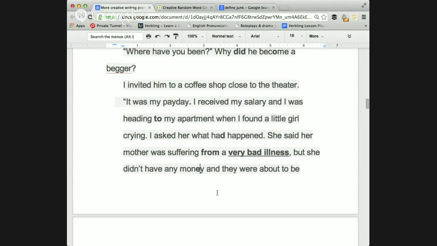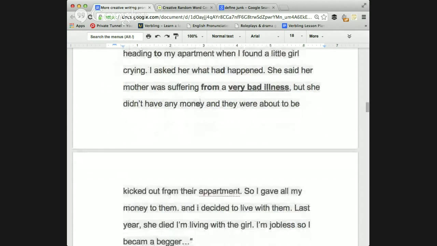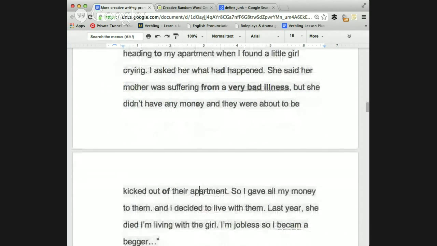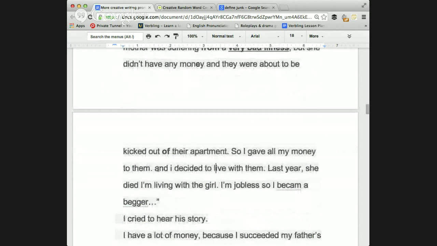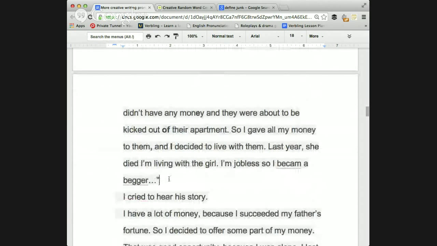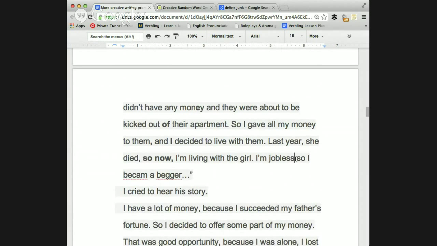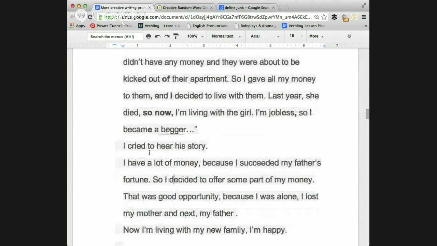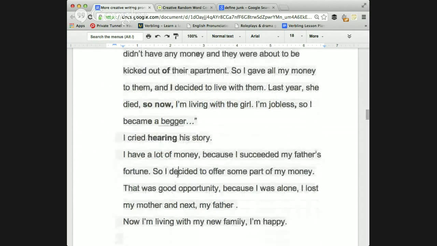But she didn't have any money, and they were about to be kicked out of their apartment. So I gave all my money to them, and I decided to live with them. Last year, she died. Aww. So now, I'm living with the girl. I'm jobless, so I became a beggar. I cried hearing his story.